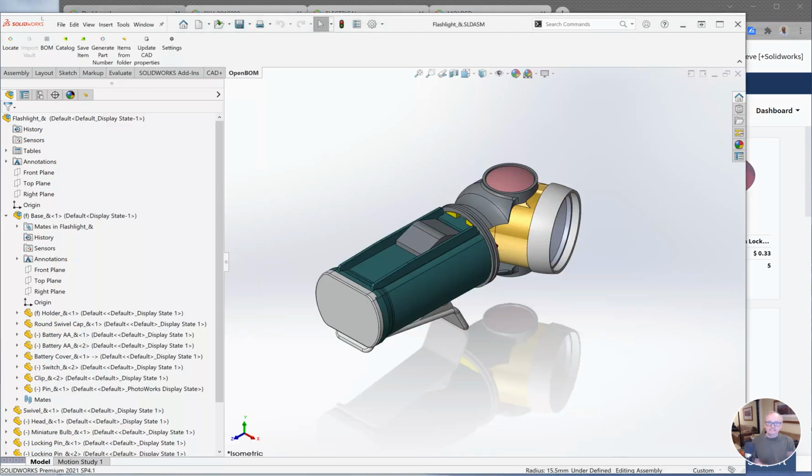I've got a design here for a flashlight. I've got some new parts, some old parts. My typical activity would be I've got to go get part numbers for each one of these and assign them in CAD. I can do that, but it takes a little bit of time.